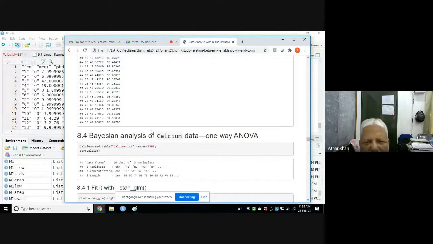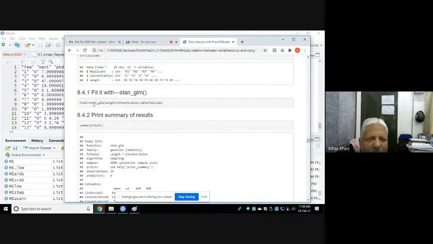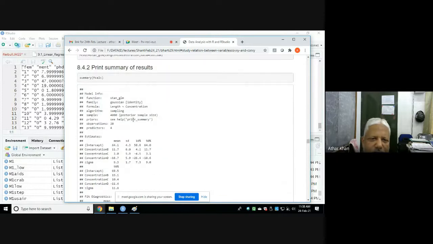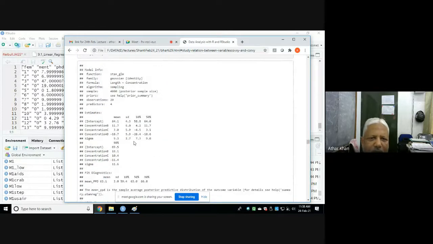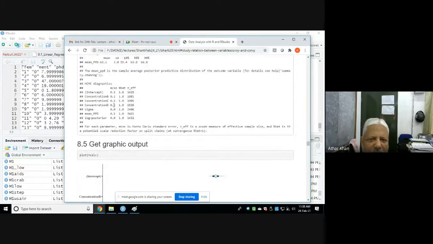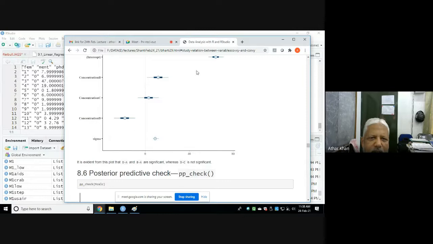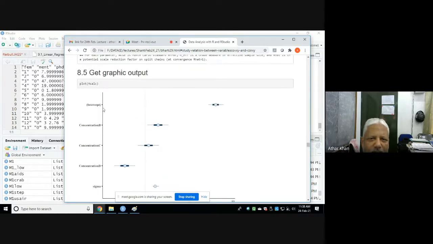Bayesian analysis of calcium data, one-way ANOVA. I have already analyzed this classically, and here this is the structure of the data, and we are fitting it with stan GLM. See, and this is the summary of results. Understand, and its graphic explanation is like this. See, the concentration of intercept is of course significant.